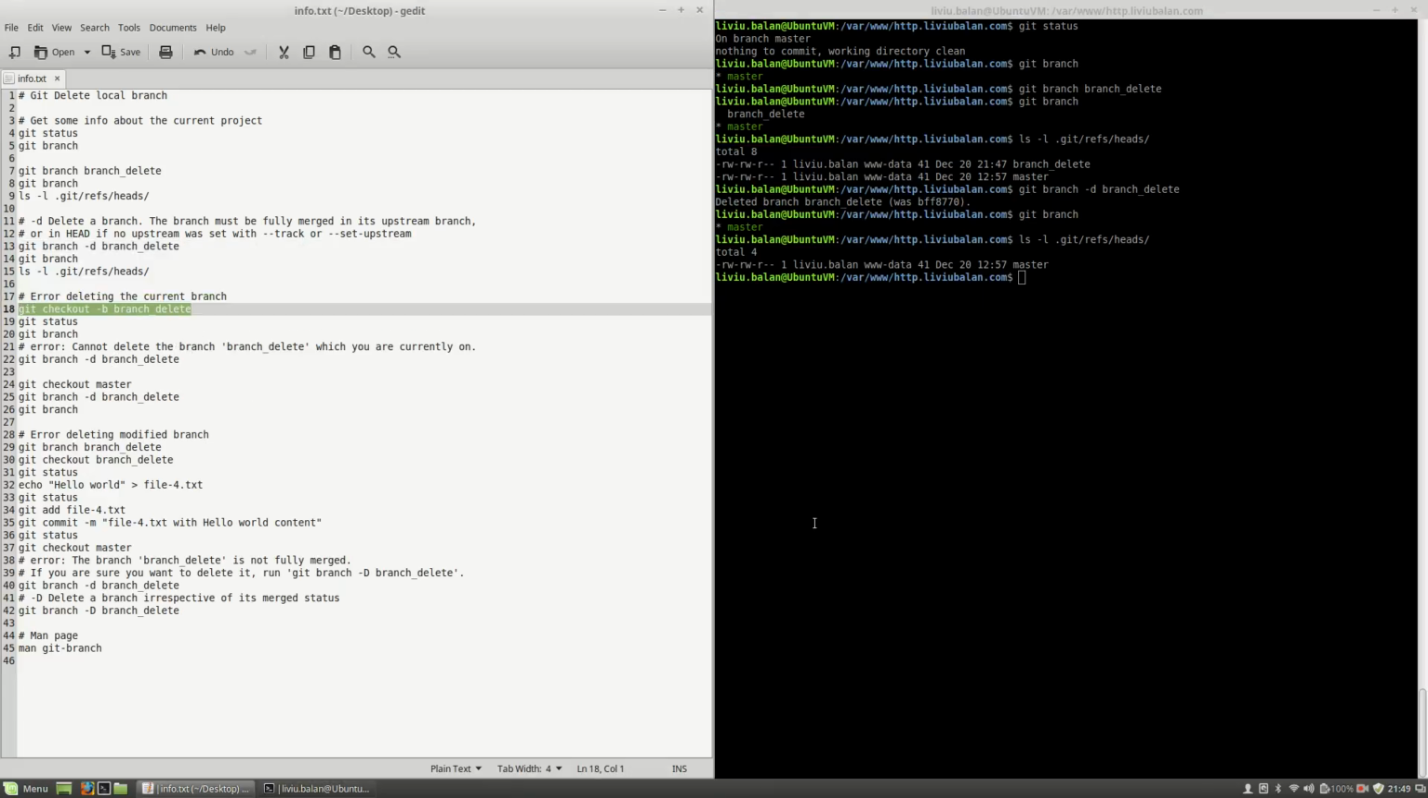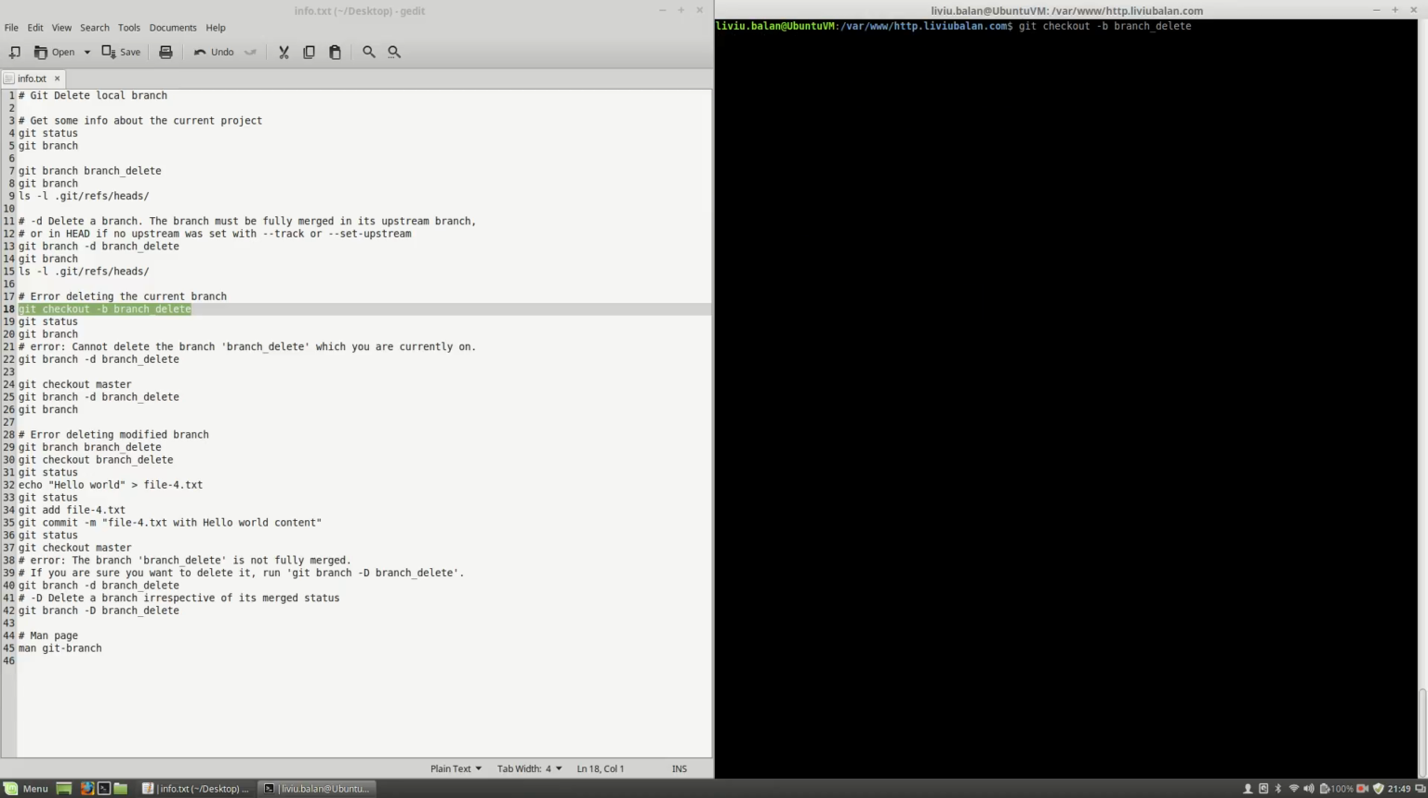So, in order to show you this, I will create branch_delete again using git checkout -b. Hit the enter key, and now if I use git status, you will see that not only I've created the branch_delete branch, but also I've switched to it. So I'm on the branch_delete now, and if I use git branch again and hit enter, you will see that I'm having two branches, master and branch_delete, where I'm right now.